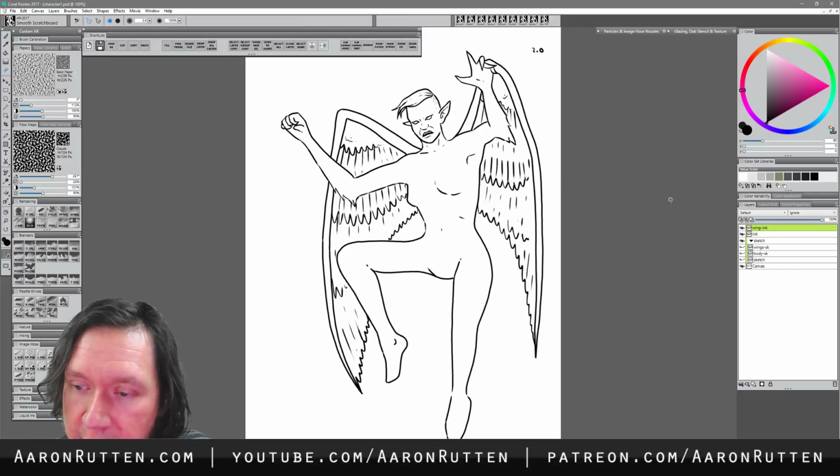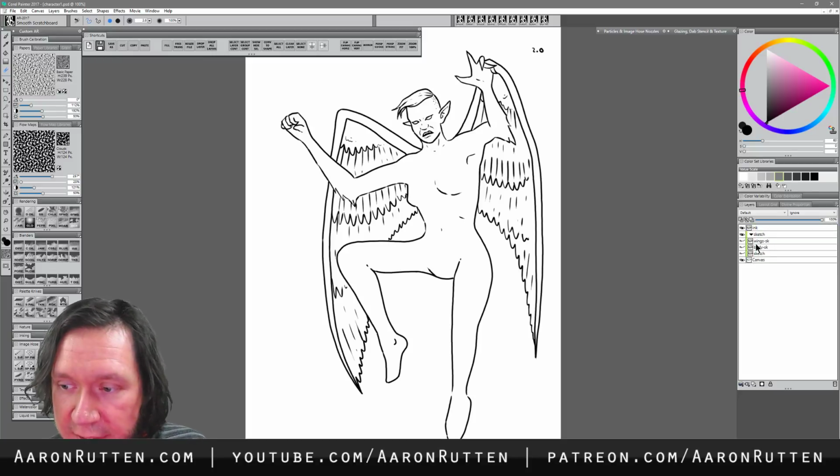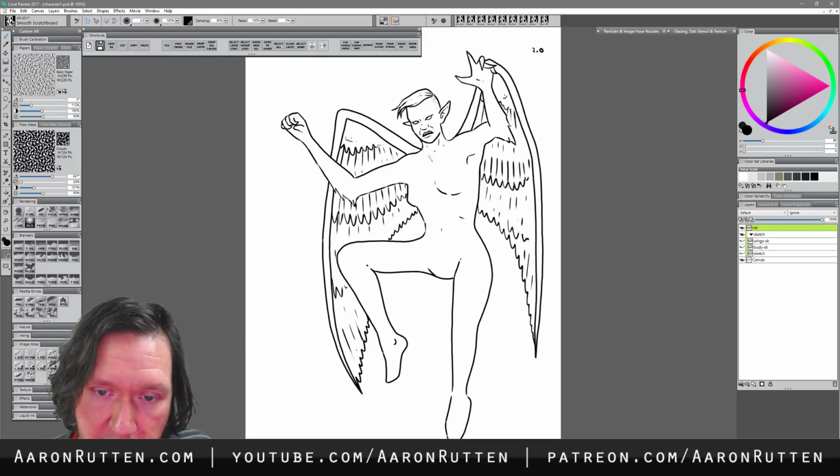Okay. Put in a line that I don't like. Let me fix that. I'll just merge my ink layers together to be a single layer called ink.